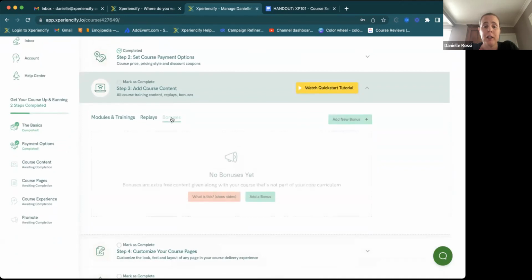Okay, and the third section that we have under course content is bonuses. This gives you an opportunity to divide up, keep separate anything that you would like to offer as a bonus to your students that's not the core content. For example, if you offer things for certain promotions as a bonus to certain students, you can keep it on this separate page and release it to them whenever you like. That's not part of the core training in the modules and training section.